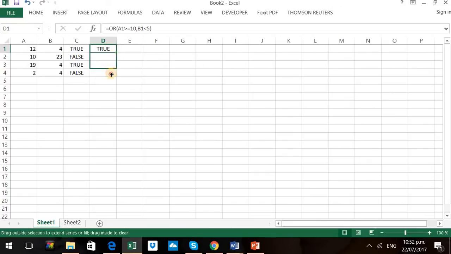So you can see I've got a true answer for all the values because you don't need to satisfy both conditions in here. You only need to satisfy one condition. Here both conditions are satisfied, so I've got true. In here the first condition is satisfied, so I've got true. In here the second condition is satisfied, I got true. And here the second condition is satisfied, so I've got true.